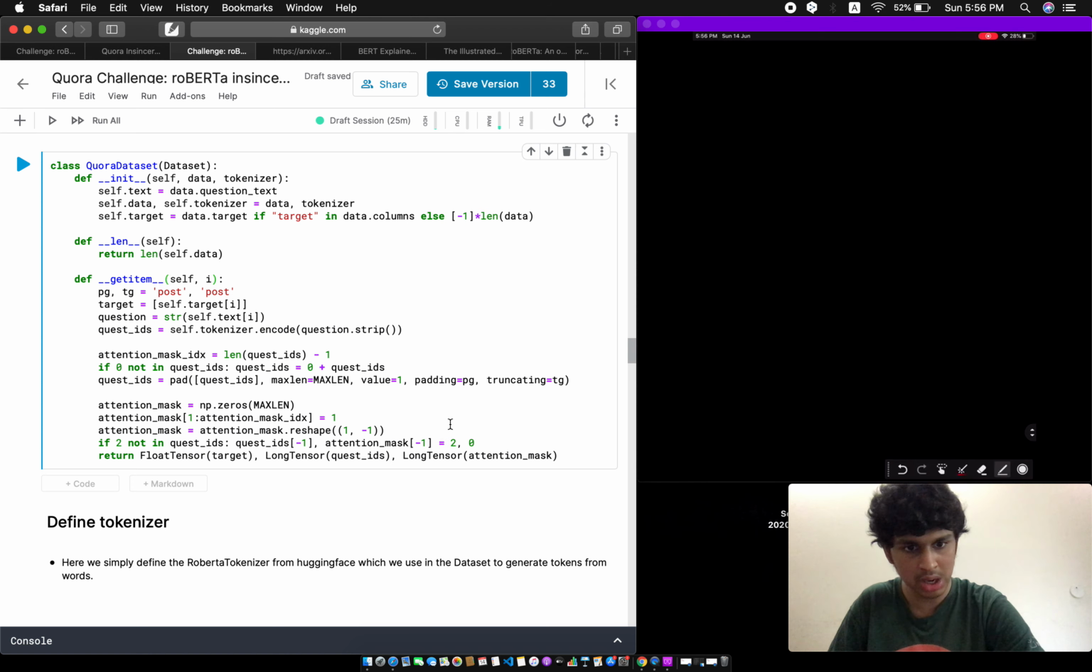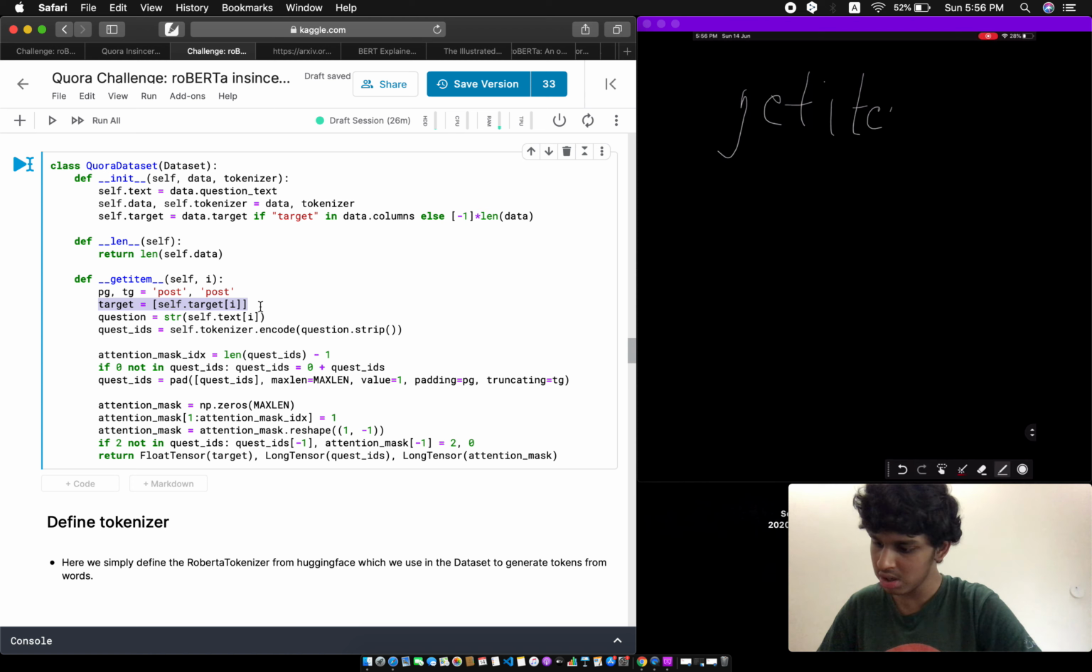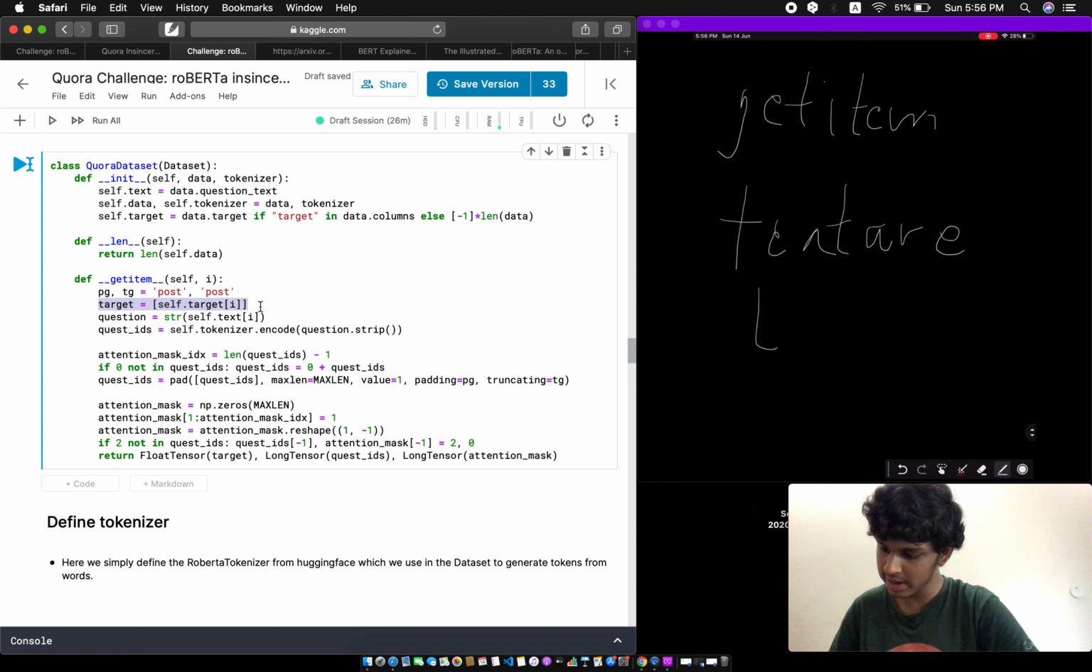Okay, so this might look a bit complex, but I'll just walk you through the basics of what's happening. This is where the tokenizer does its work. As you can see here, target equals self.target I, which is just getting the target at the ith index. So what the get item function does is output the feature, target pair at index I.